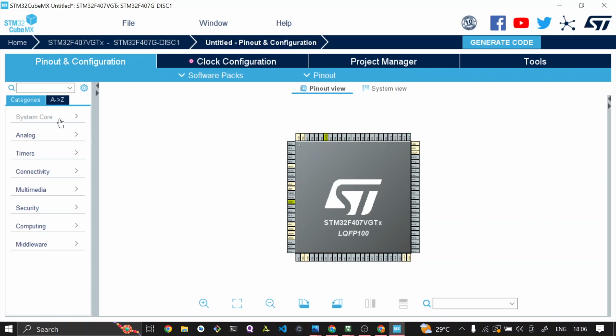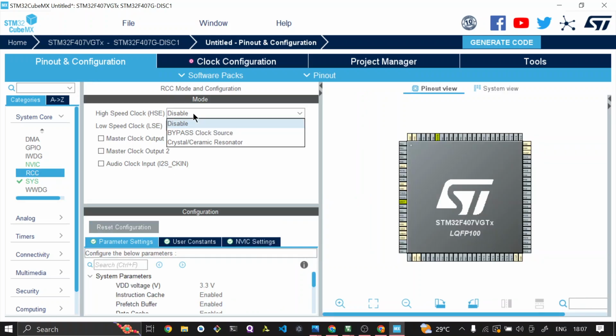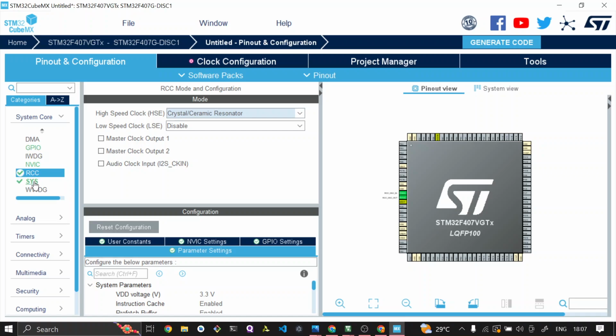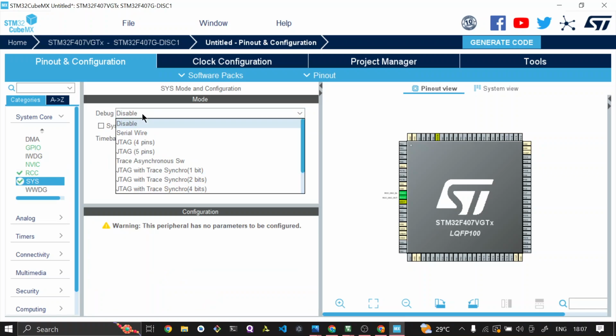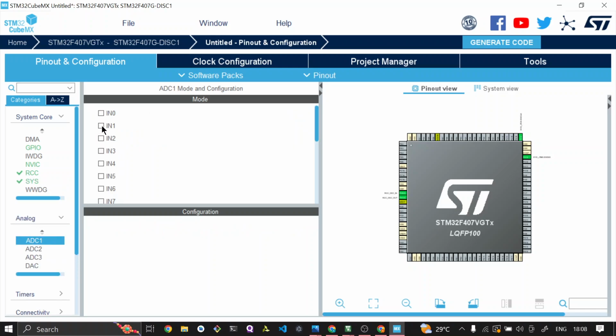After clearing all the pinouts, go to System Core, go to RCC, set the HSE clock to crystal and ceramic resonator, go to System, go to Debug, click on Serial Wire. After doing this, go to Analog, go to ADC1 and check the IN1 so that our PA1 will be our ADC IN1 input.